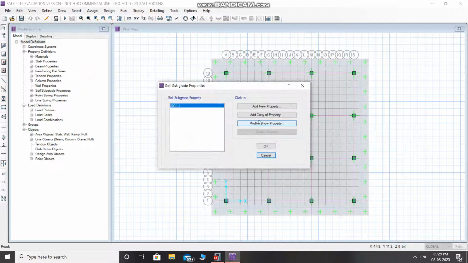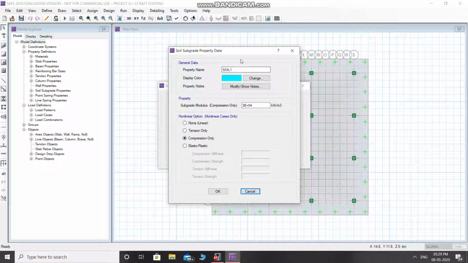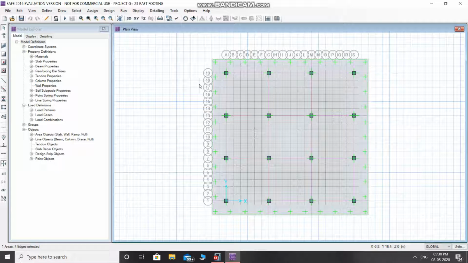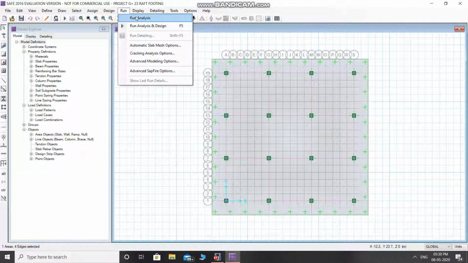Subgrade option also. Soil subgrade property data. Here the subgrade modulus should be 3 into 10 power 4 kN per meter cube. Note it as 3e+04. Click on OK. This is also defined. After defining all the materials and drawing all the slabs, columns, design strips, then assign the loads to the respective columns, slabs, and strips. And now analysis.